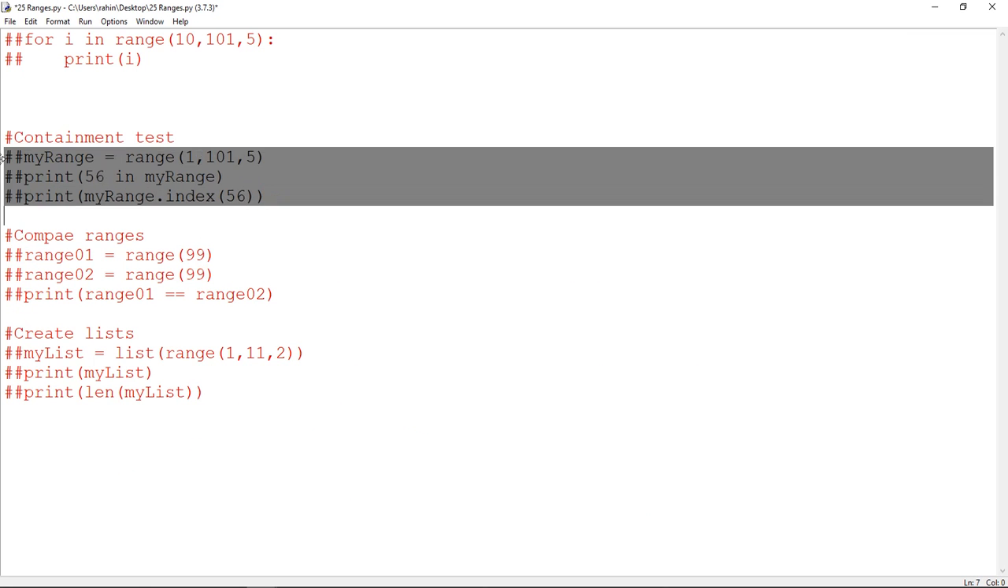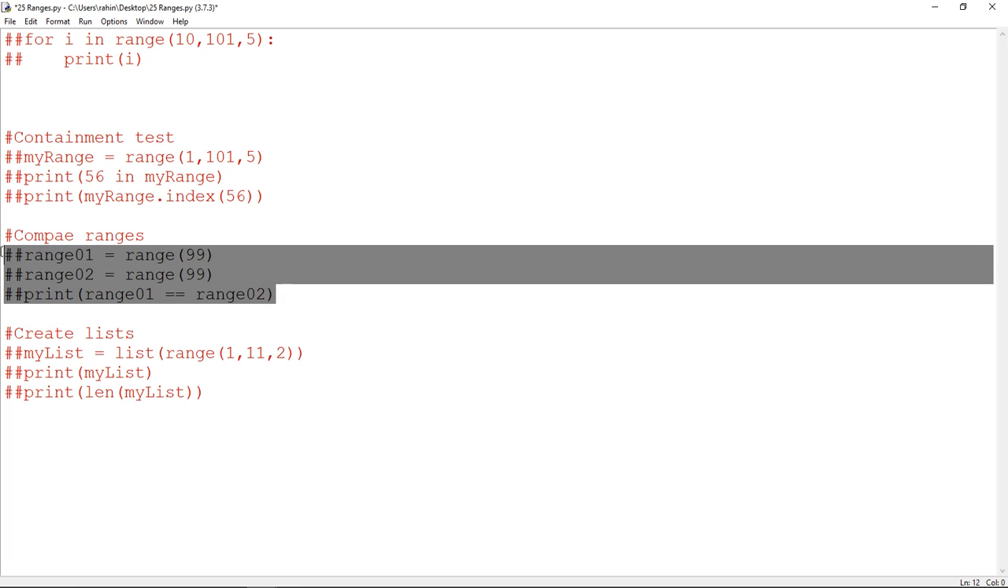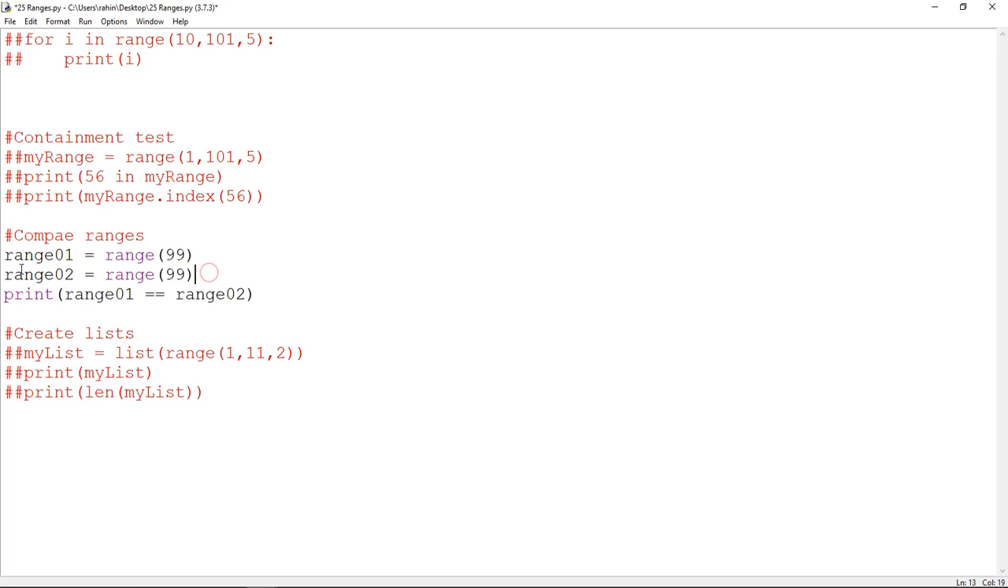Now let's comment this. Now we can compare ranges. So here I am creating two different ranges, range 01 and range 02, and I am making them to be the exact same thing, right? It's a range of 99 items so that go up to position 99, and then we'll print the evaluation of this comparison. Again, it's a double equal sign. So range 01 is equal to range 02. Let's see the result of this evaluation. Says true, they are the same thing, or they are equal.